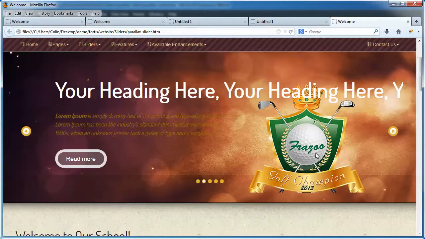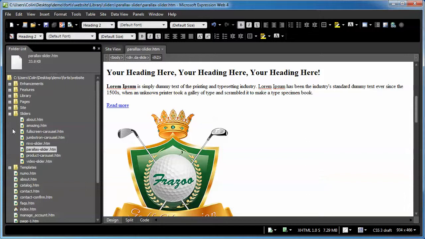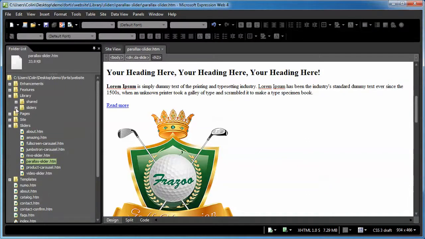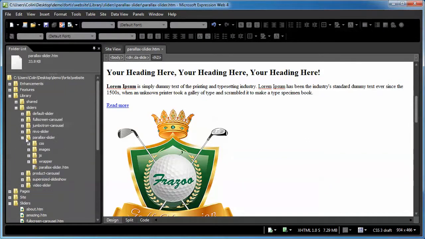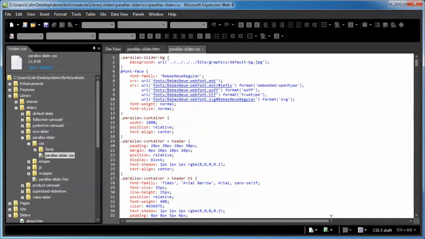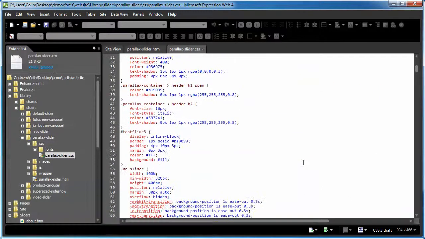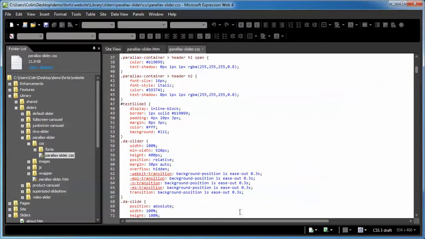Let's talk about the image size. If you really want to keep the image the size that it's at and just increase the size of your parallax slider, let's just show you how to get that done. Let's go back to our library and our sliders and our parallax slider and our CSS and open up the parallax slider.css. Scroll on down a little bit here, and here we have the slider and the height. The height is 400px. In this particular slide, probably similar in yours, just change it to whatever height works.